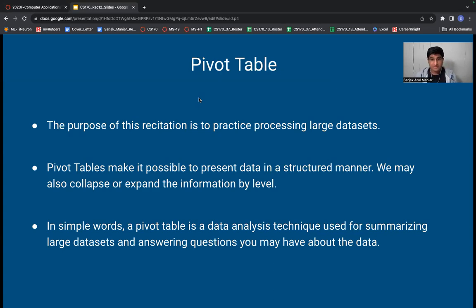The purpose of this recitation is to practice processing large data sets. In the last recitation, we practiced a couple of functions like sum and average, and also looked at the VLOOKUP function. During that, our data set was not that large; we had just a couple of rows, maybe 20, 50, 100. Over here, we are going to deal with large data sets, where our rows would be around 800, maybe 2000, maybe 3000.